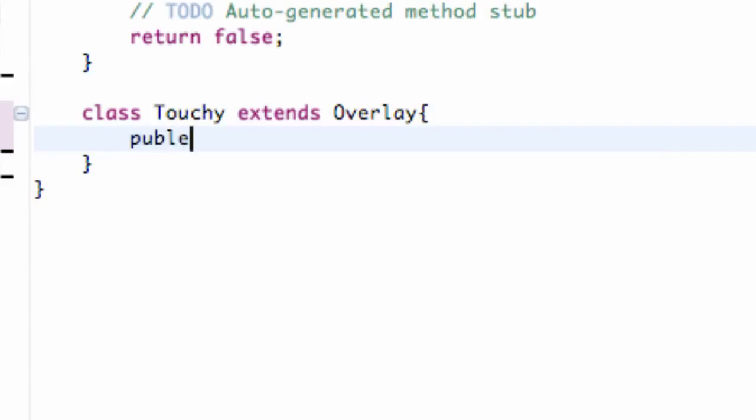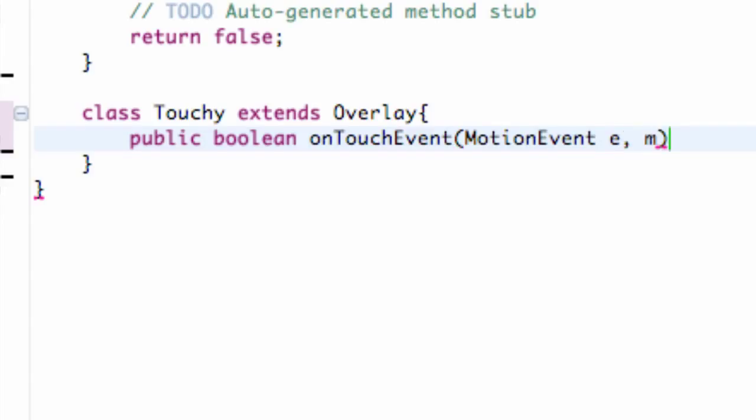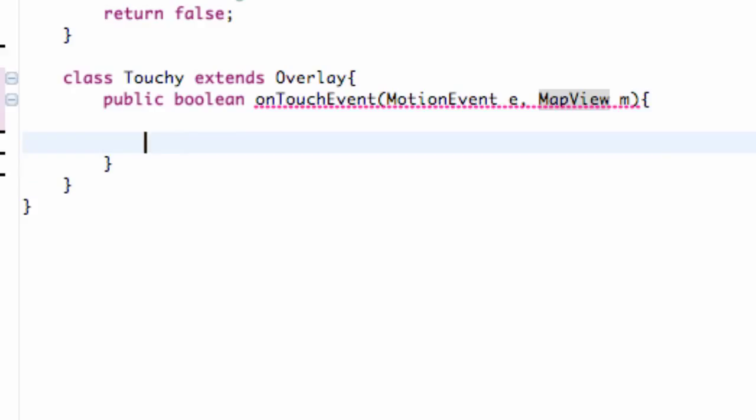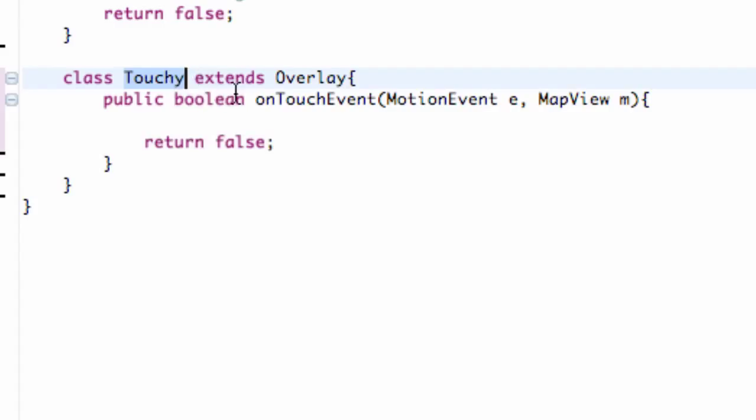So let's set that method up. It's called public boolean onTouchEvent. And again, this takes a MotionEvent, which we're going to call e, and a MapView, which we're going to just call m, something like that. And then we have to spell MapView like this, sorry. We're getting an error right now because, since we're using a boolean, we have to return true or false. So we're just going to return false for now, anyways. Now we kind of have our overlay set up, which is going to handle all of our touch events. Obviously it's not doing anything yet, but we can keep track of the motion events and the map view that we're working with.